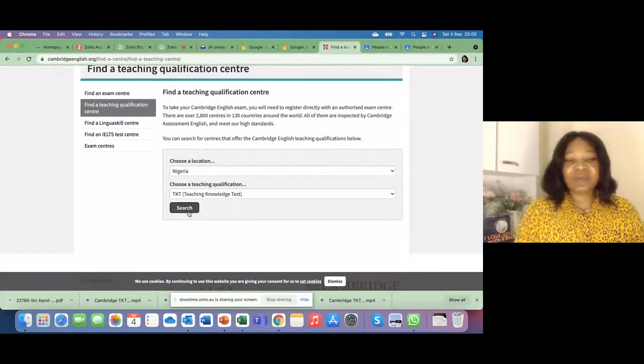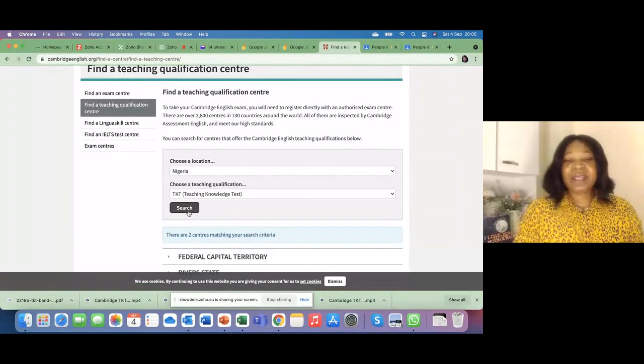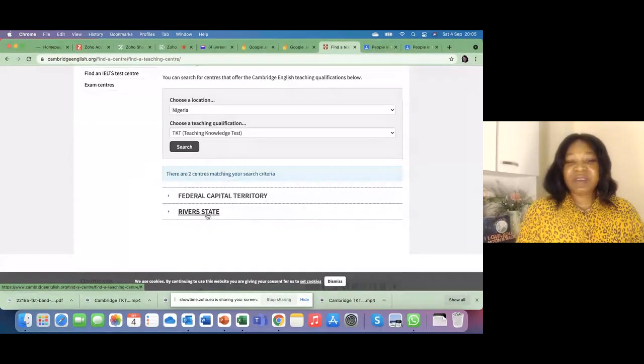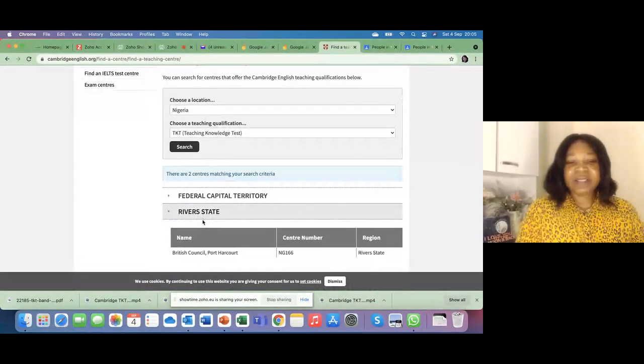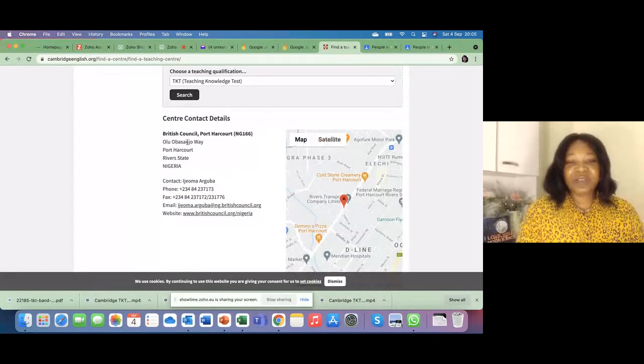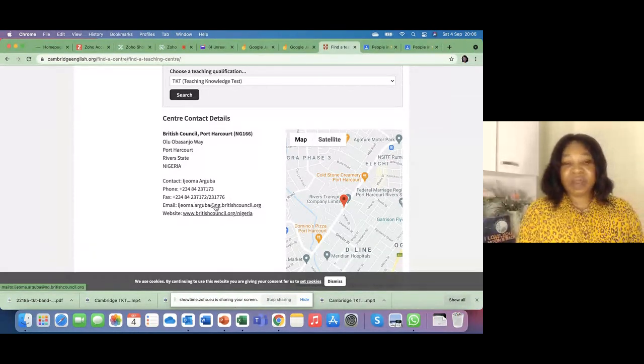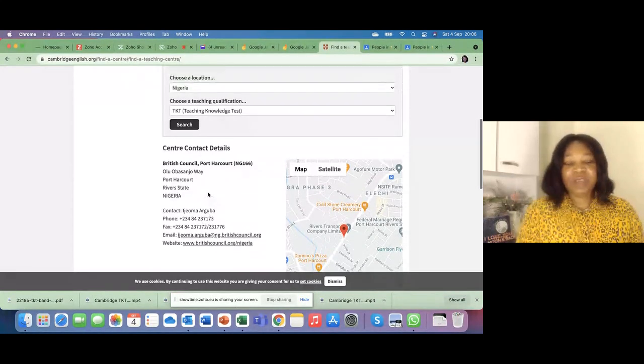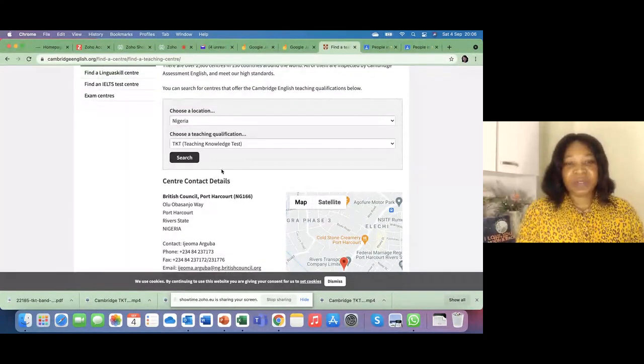So we click on it and we search for where we can take the exam. We can take it in Rivers State. Click on it. It's the British Council. Click on it. You get the details. You can phone these numbers. The email address, Ijoma, who is mentioned here, is no longer there. So just use the phone number and you can contact them if you're around Port Harcourt.